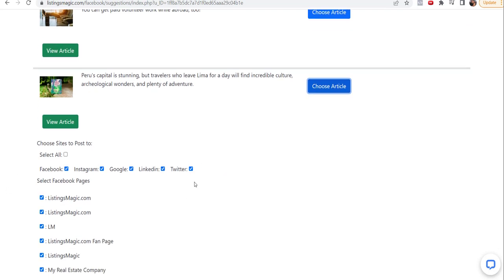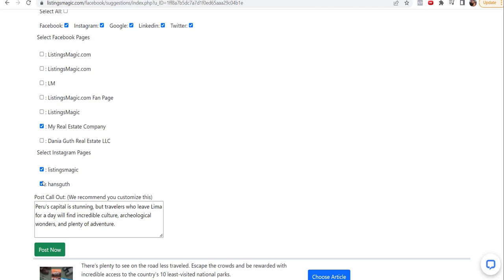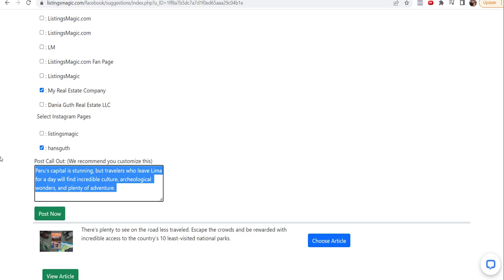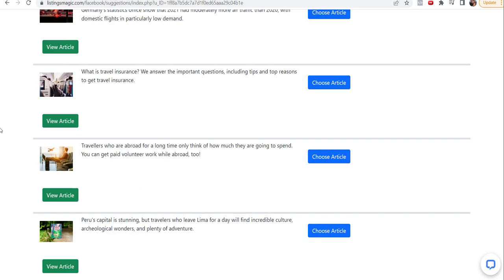And now you can choose which of the sites you want it to post to. I don't want it to post to all of these Facebook pages that I manage. I'm just going to post it to one, and then I will send it to my personal. And then here's a cool thing. I would always recommend that you customize a call out. I have never been to Peru, but Machu Picchu is on my bucket list of places to see. Super easy, super fast.